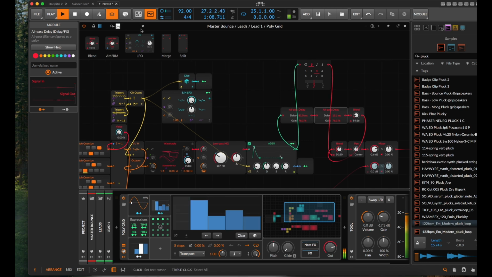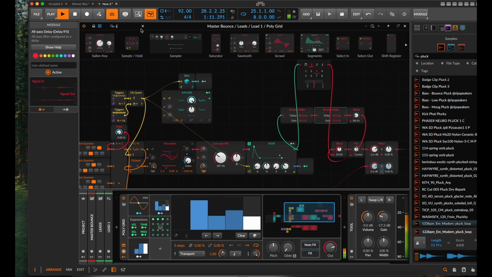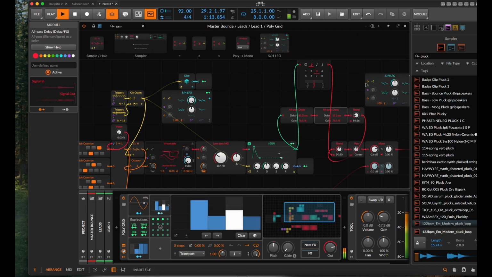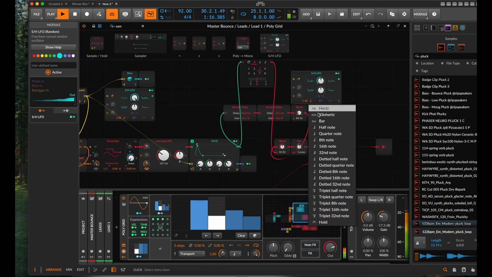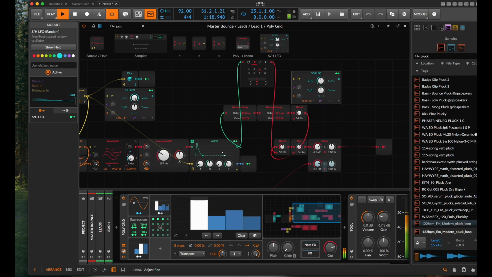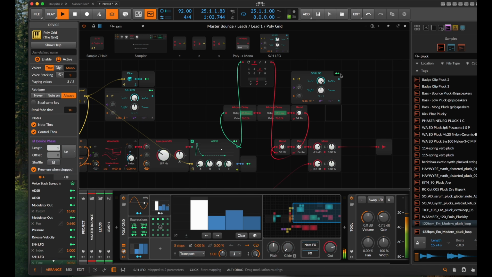And just for fun, I'll get another sample and hold here. I'll set this to hertz, kind of low number here. I want this to be fully smooth. And so that's just messing with the delay times a little bit.